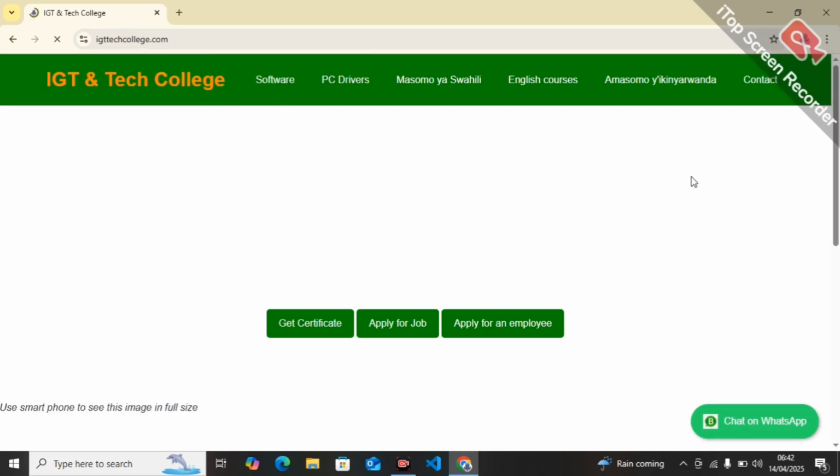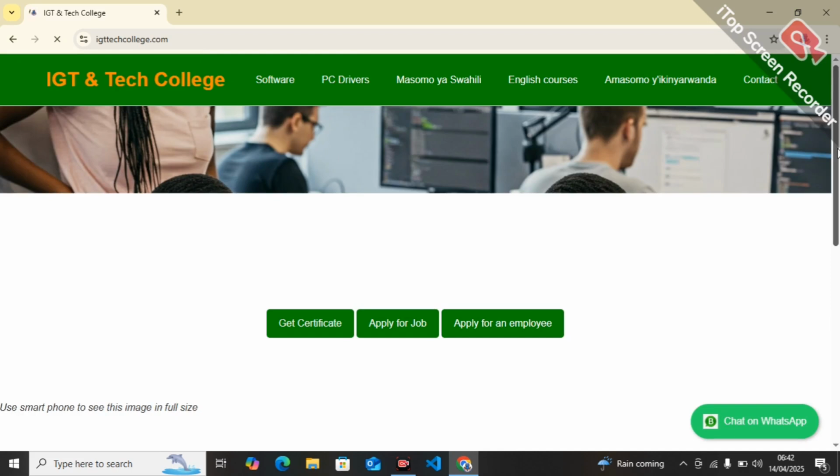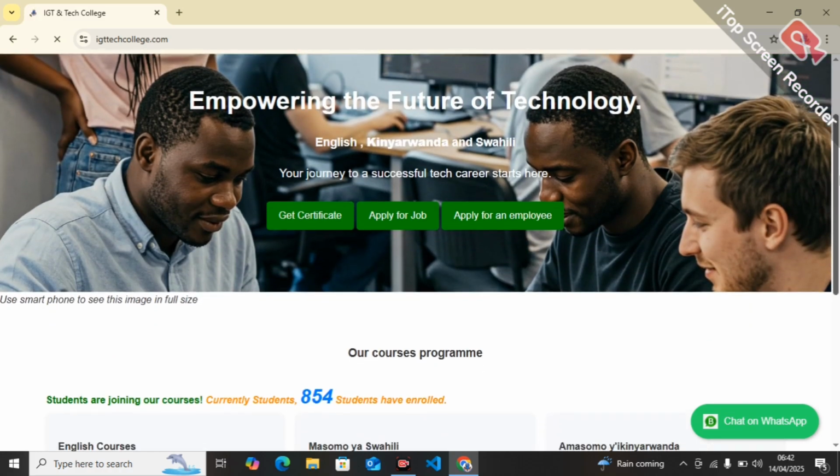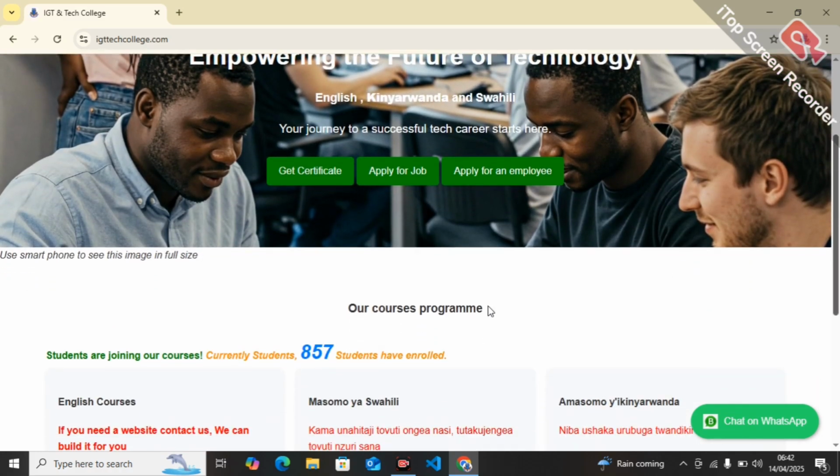As you see here, we have three options. There is get certificate and apply for job. Here, option 2, apply for job. Click here.